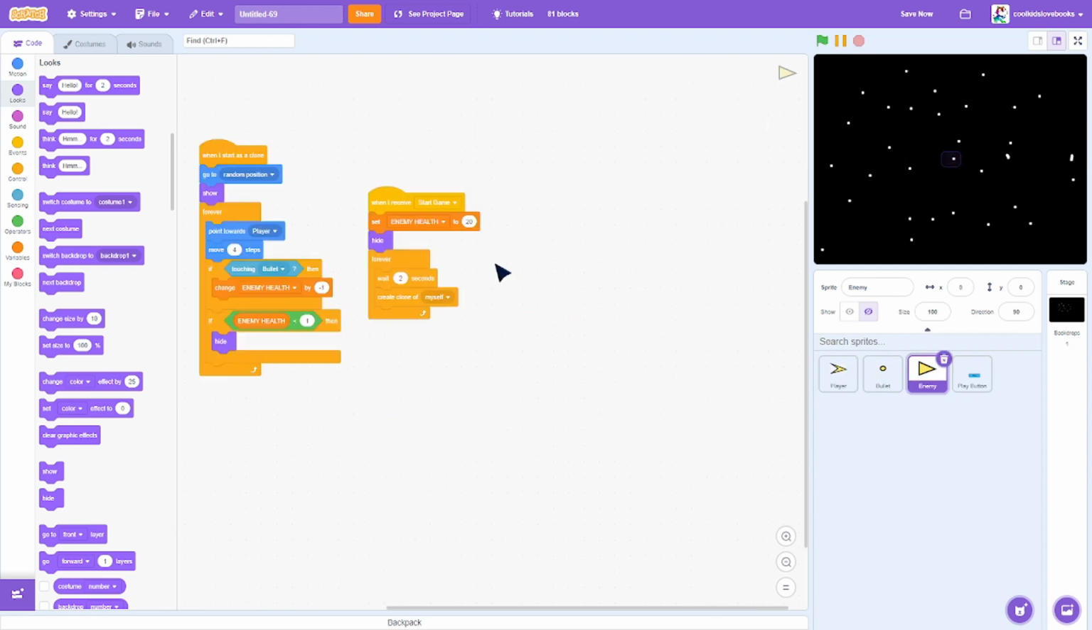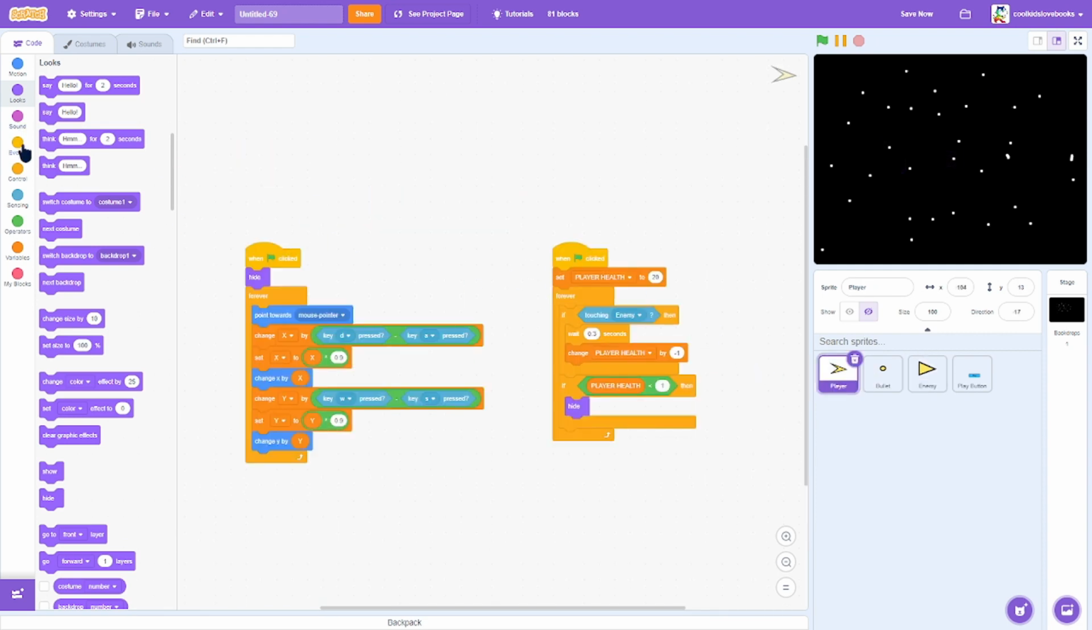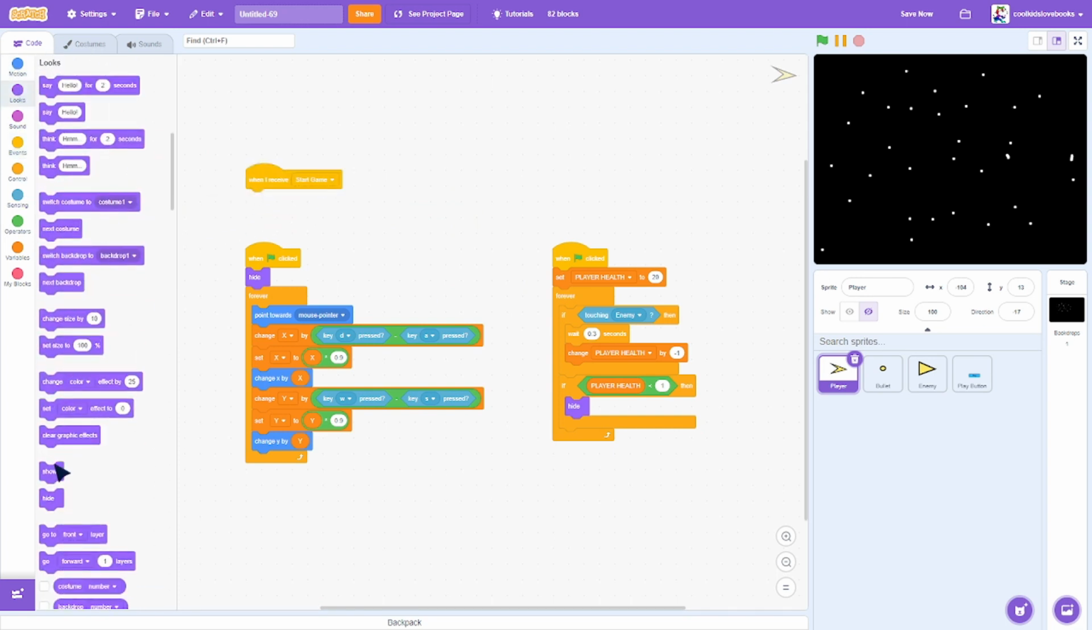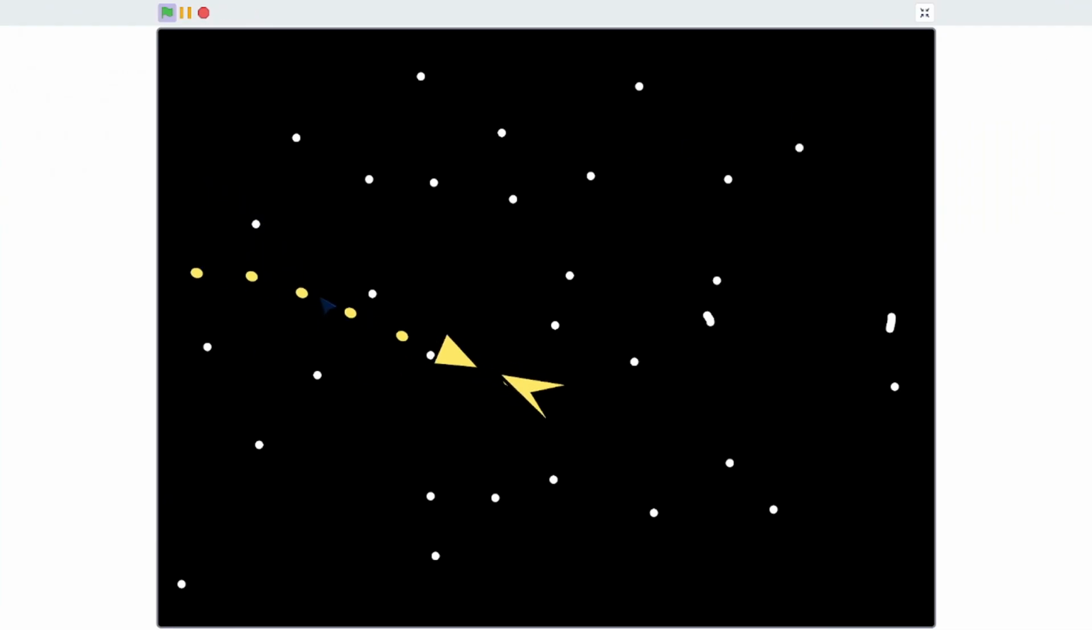I made a little mistake. I forgot to do for the player, when I receive start game, show. And everything should show. Player sprites should start going. And the code should start working again. And everything is perfectly fine.